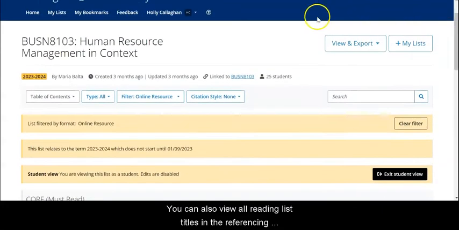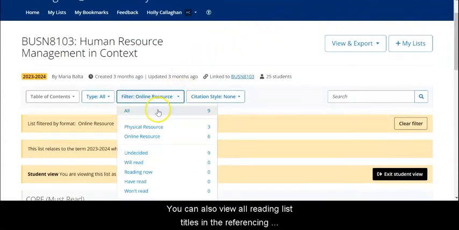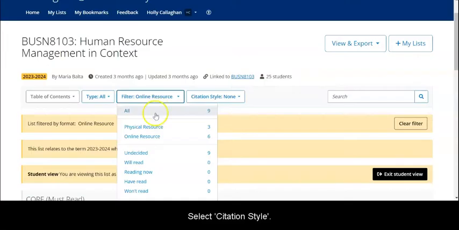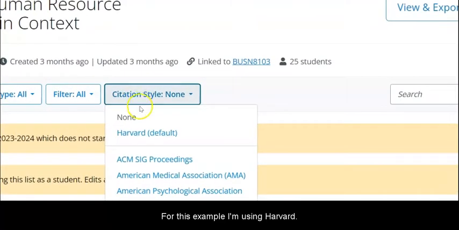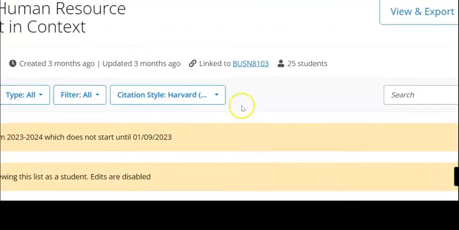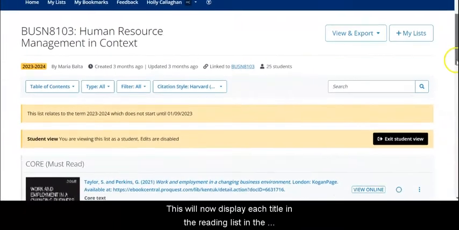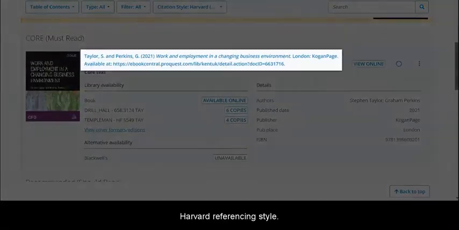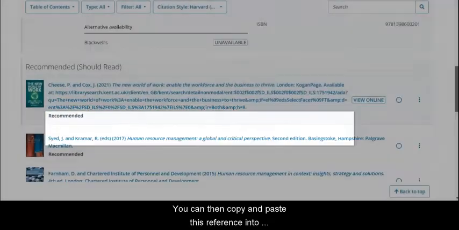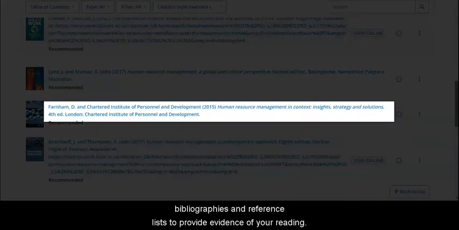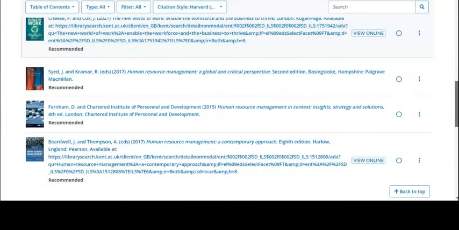You can also view all reading list titles in the referencing style of your choice. Select Citation Style. For this example, I'm using Harvard. This will now display each title in the reading list in the Harvard referencing style. You can then copy and paste this reference into bibliographies and reference lists to provide evidence of your reading.